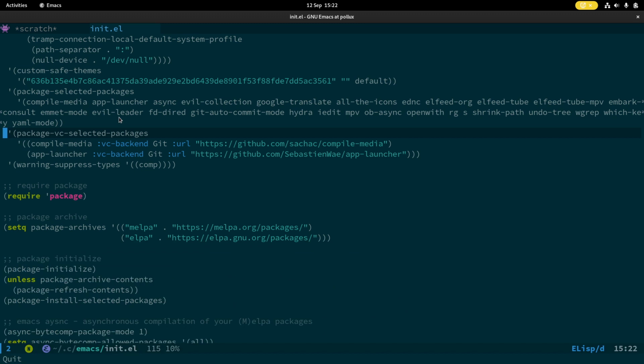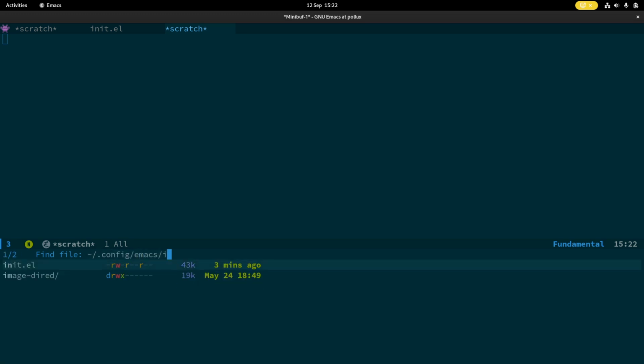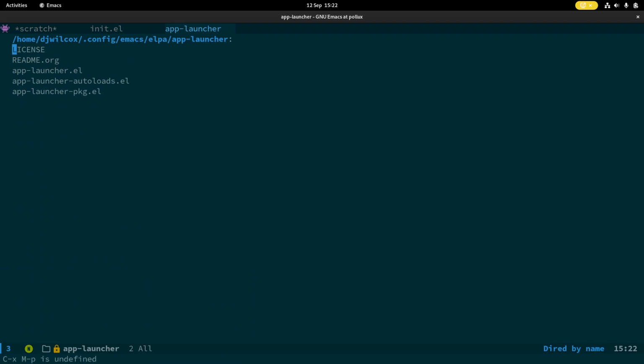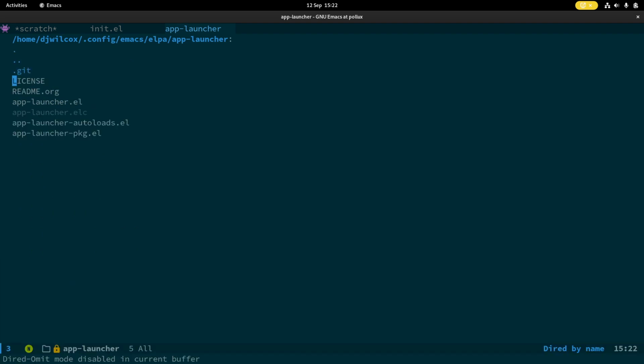then launch Git from within Emacs in the directory for Elpa. So you can see here, yeah. So if I do show hidden files here, what you'll see is there is a Git directory in this app launcher directory, and that is because this has been pulled down with Git.